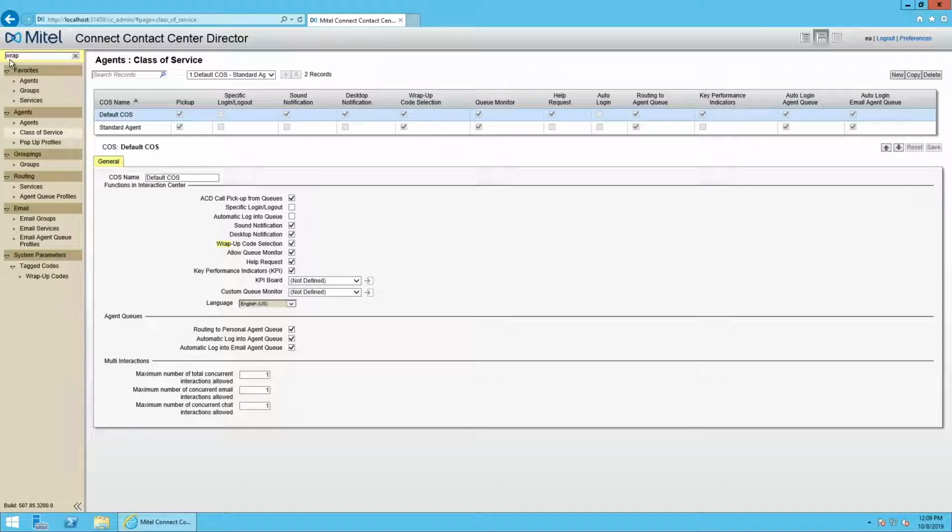You'll notice that there's one for wrap-up code selection. This allows the users to get that drop-down list of wrap-up codes at the end of the call. And you would definitely want to have this checked to make it easier for your users. This is going to allow them to select those wraps as required. If this isn't checked, they just don't get a box that says to select wrap-up. So you definitely want to have this on.